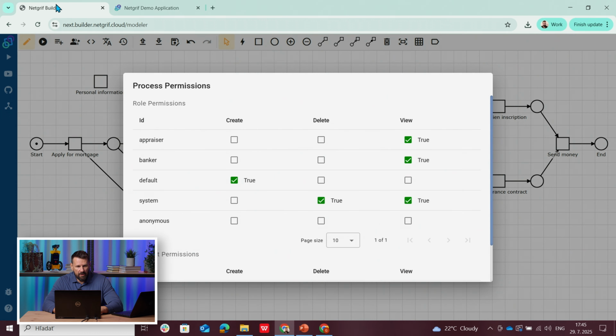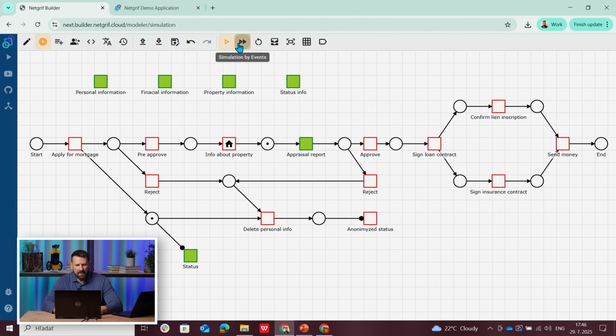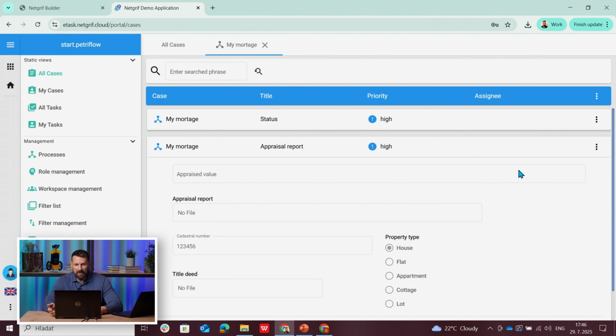So we are actually now, pre-approval was done automatically, then user 1 filled in info about the property, and now we are at the appraisal report. And if we go to detailed simulation, we have to assign it, then fill the information, and then finish. As an appraiser, there might be more than one appraiser, so we have to assign it.